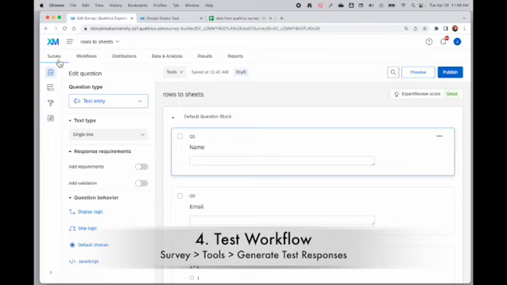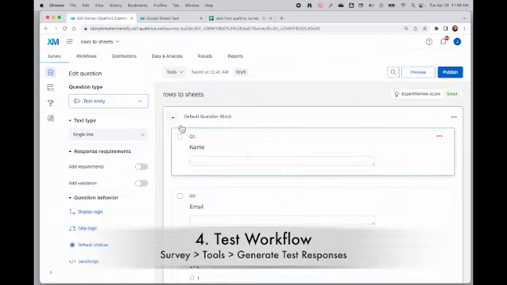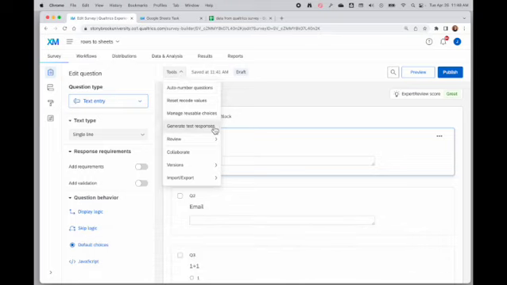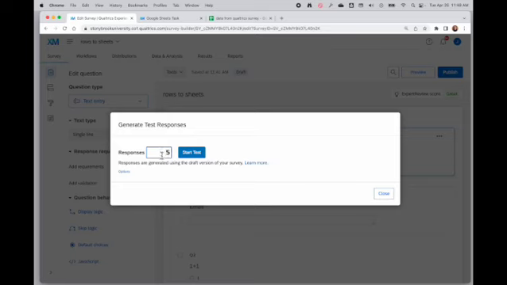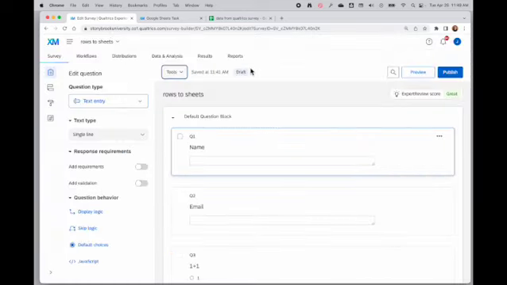So I'm back in my survey here. And I'll just take a quick peek at my Google Sheet. My Google Sheet right now still just has those column headers. But what I'm going to do is use the tools, generate test responses, to fill in my survey a lot of times really quickly so I can see how this is going to work. So I'll do tools, generate test responses. 5 is fine. I'll click start test and this is just going to fill in my survey randomly so I can see how that will work.